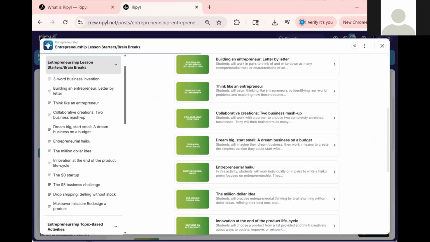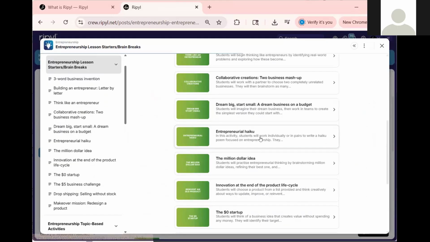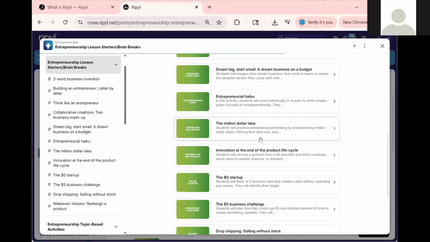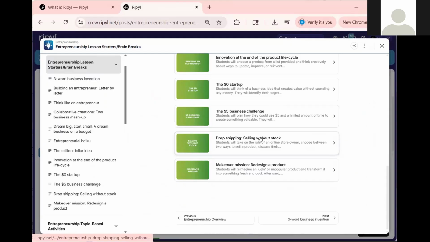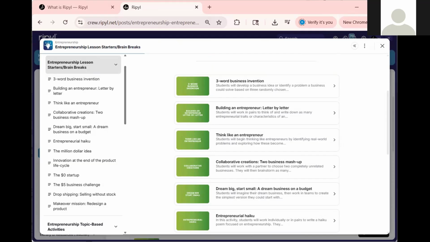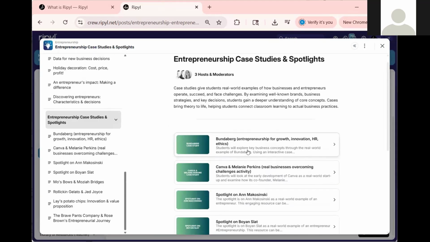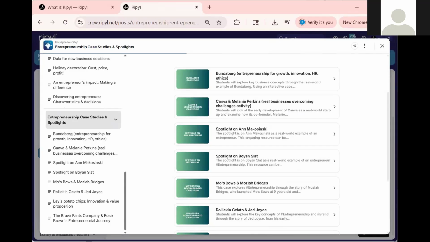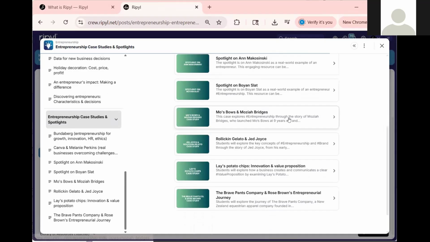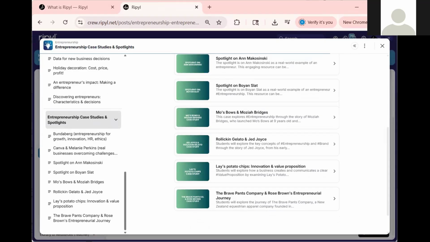Lesson starters and brain break activities are great 5 to 10 minute activities that can set the tone for class, energize or re-energize a class. They're also great at the end of a lesson as they help lower the barrier to participation and get students thinking without the pressure. Case studies and spotlights are built around real-world examples to help make learning practical. When students can see that theory playing out in the world around them, it helps everything click a little faster and feel a lot more relevant. And because we're in the entrepreneurship space, these cases and spotlights link well to entrepreneurship concepts and highlight entrepreneurs.